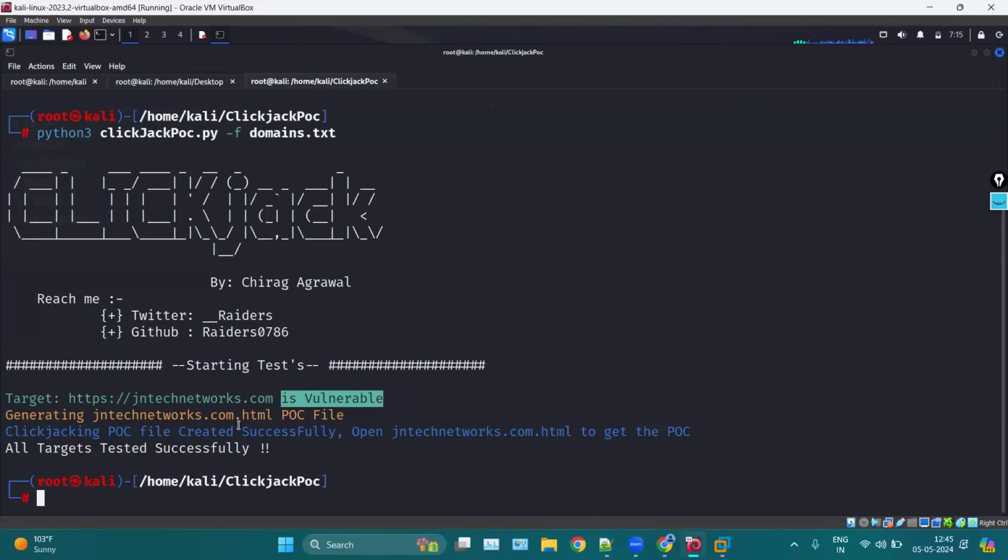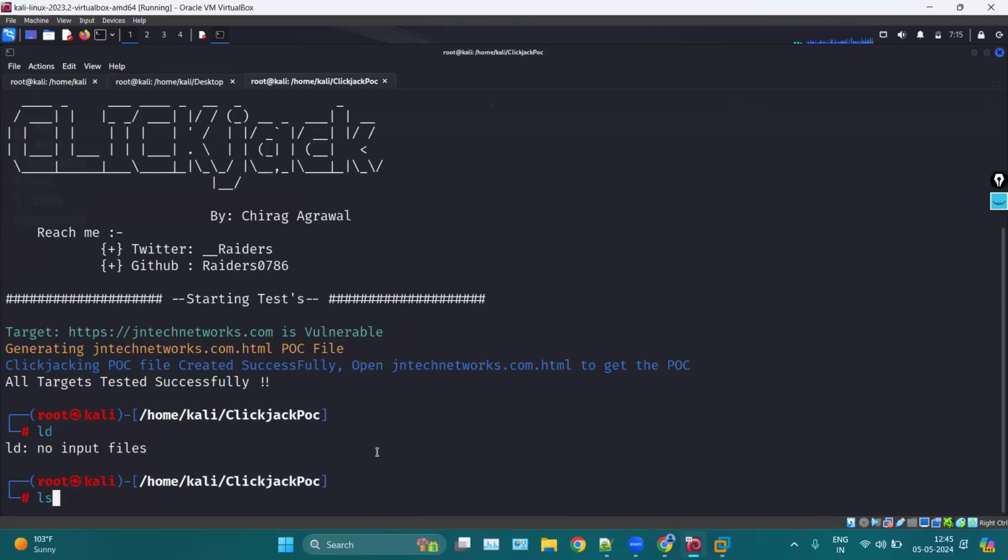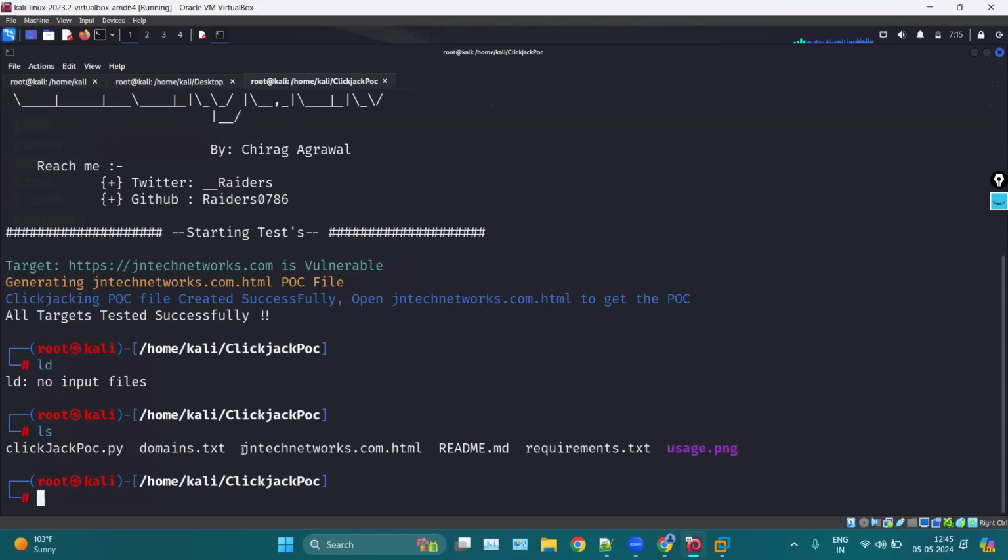Now how do you check it? You can check by using this particular directory, this one. If I type ls here, you can see this is the file. So I can run this file with the help of a browser. It is an HTML file.